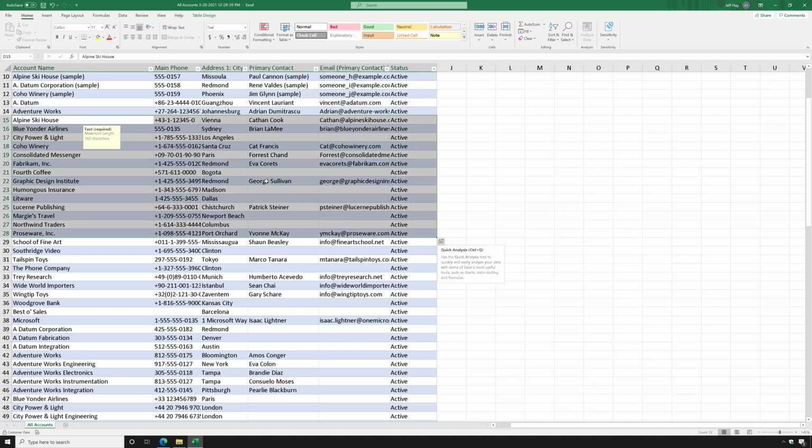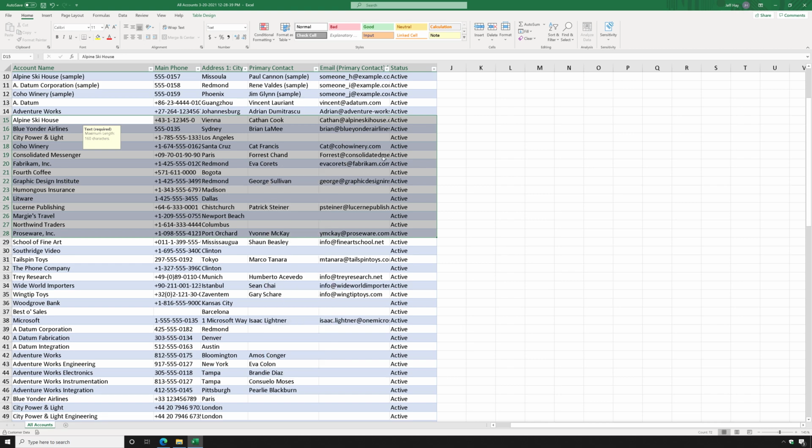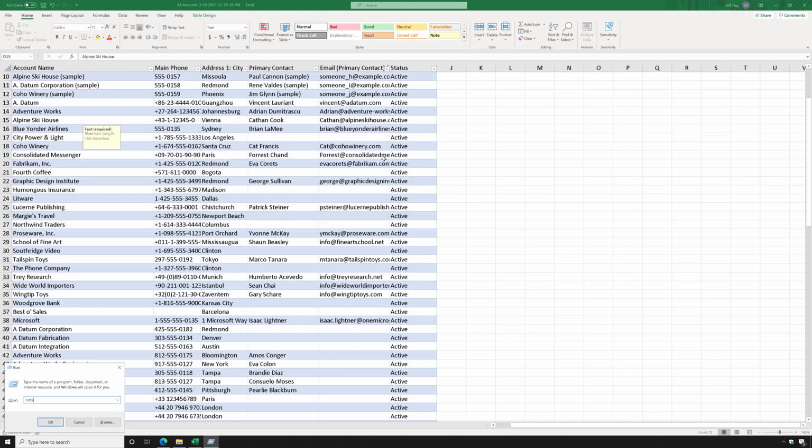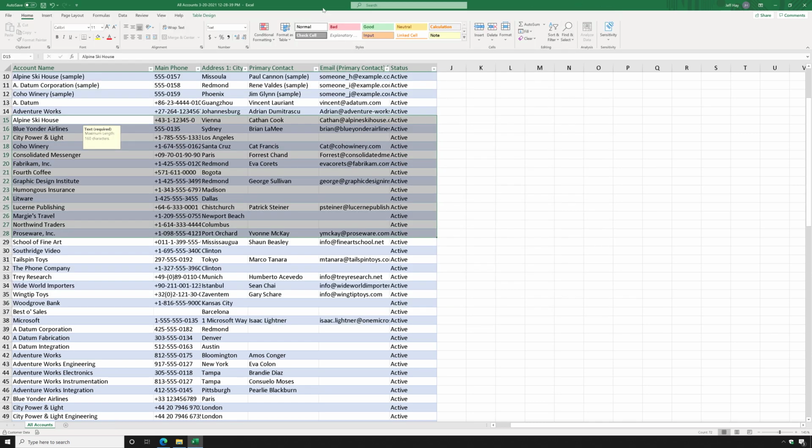Let's now try to take this data and right click and try to copy it. Notice the copy is grayed out. If I try to do a Control C and then open up something like Notepad, look at that. I can't even paste it in. It's grayed out and Control V doesn't work. So it's denying copy.